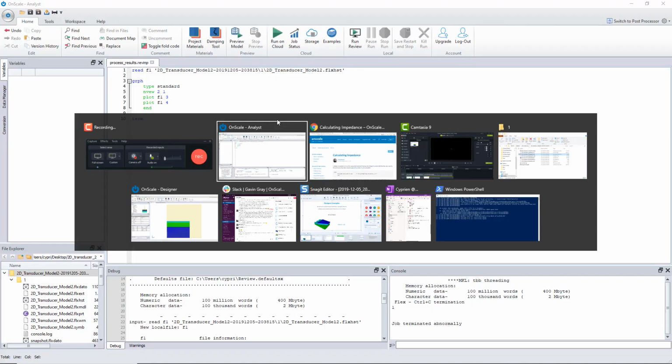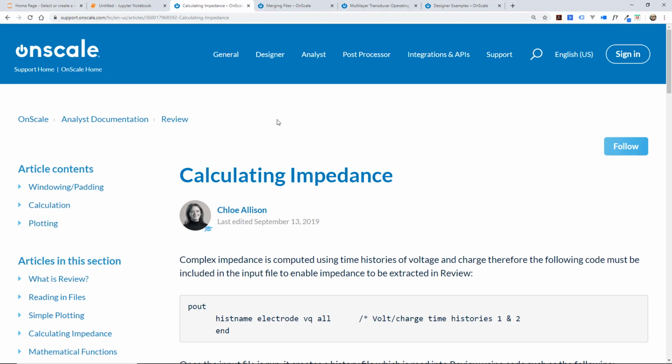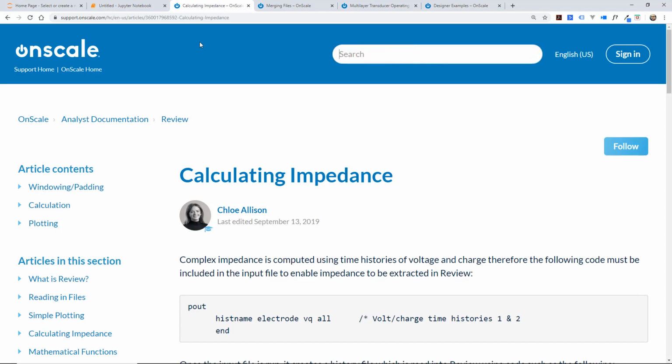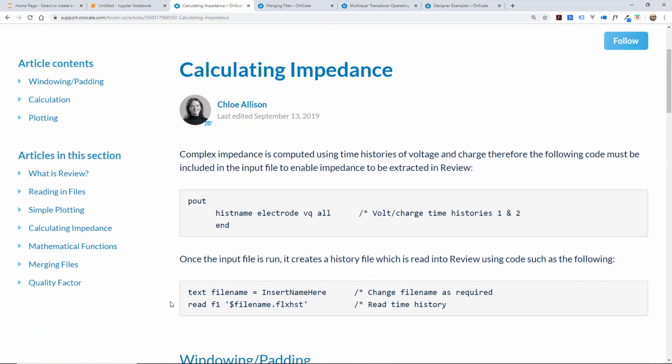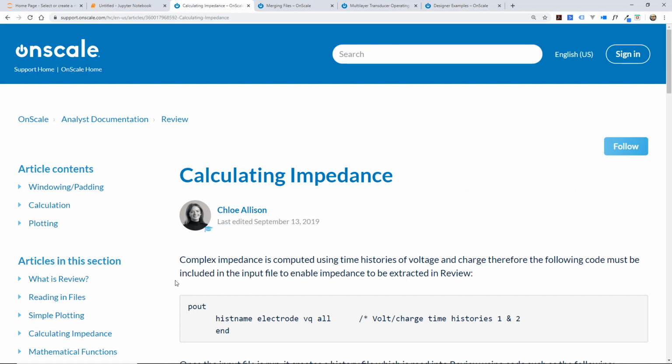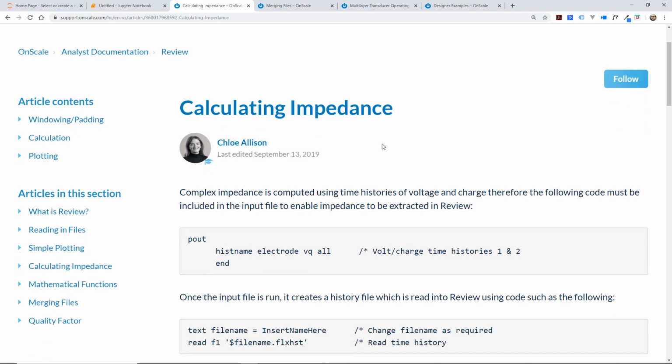And for that, head up to OnScale support. So it's support.onscale.com. If you are on the main page, you go to the search field and search for review or maybe calculate impedance, and you will find this page. There is a lot of documentation on review, so I advise you to read the page about what review is, to have a more complete understanding of how it works. Now here I want to show you how to calculate the impedance.